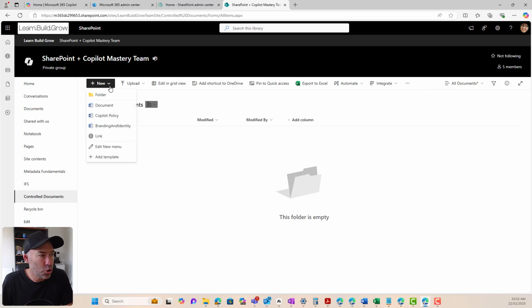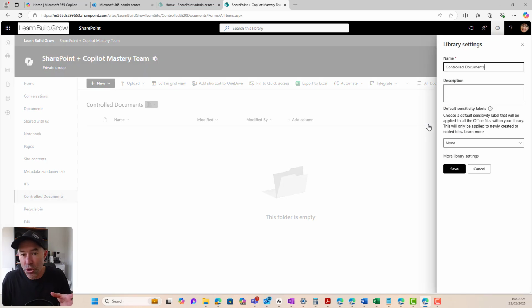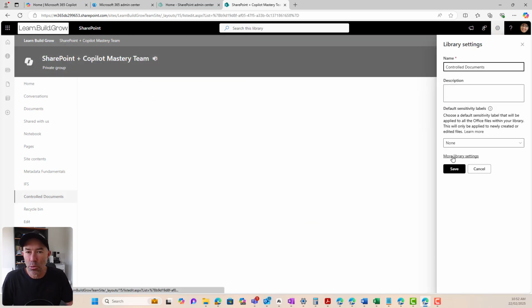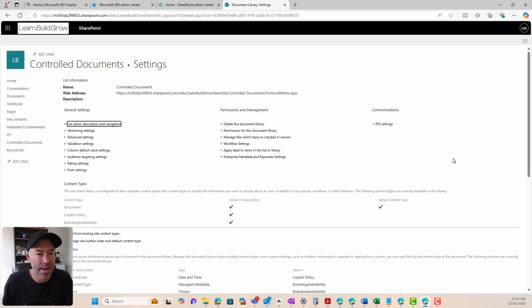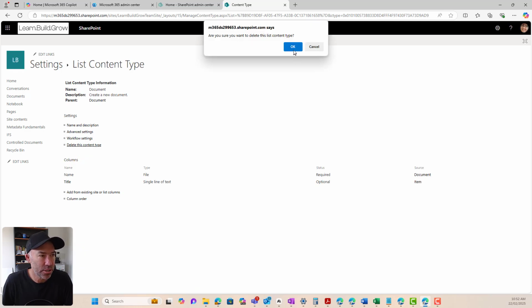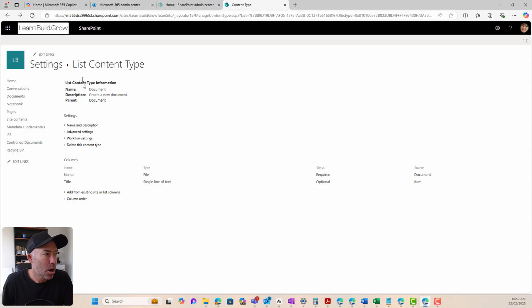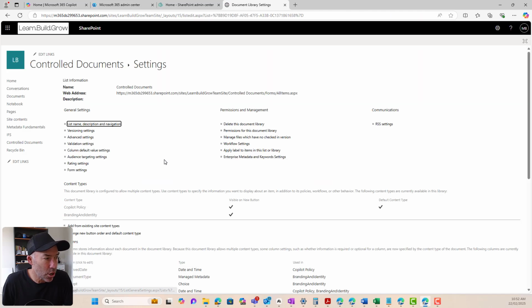These have now been added. Now, when I go to my new menu, I can see that I've got three content types: the out-of-the-box document one and the two that I've just added. As a best practice, I don't want users to use the out-of-the-box default document content type. It hasn't got the metadata that we want. So I'm going to jump in here and delete this content type, which now removes it from use. Now I've only got my two content types, policy and branding and identity.